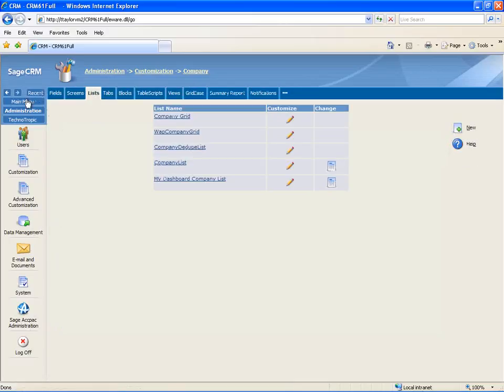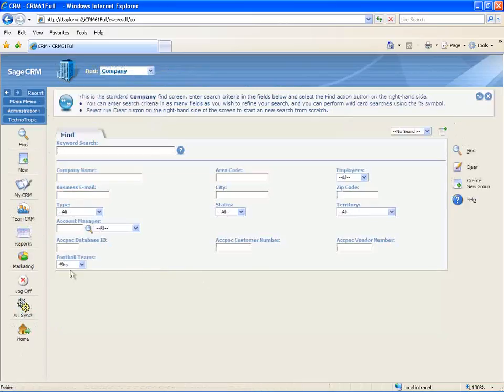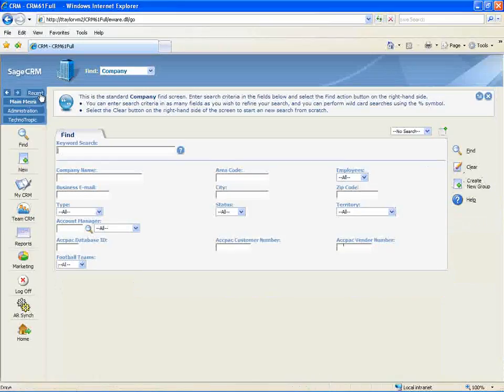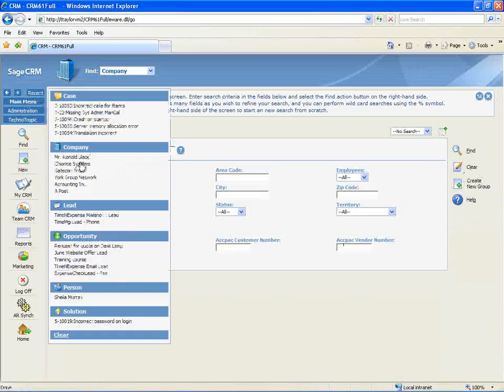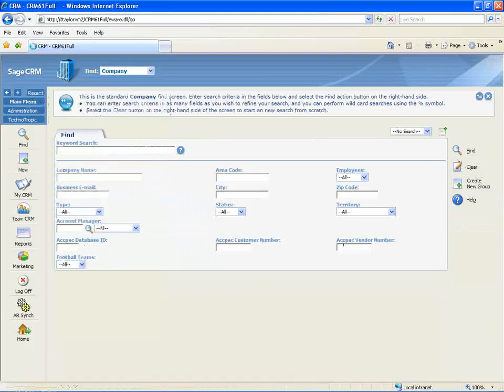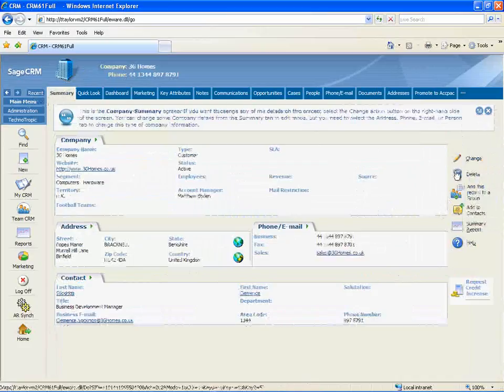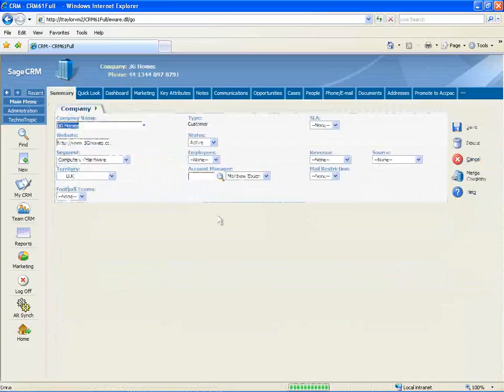And now when I come back to my main menu, and I choose the 49ers again, and I click on Find, I now have the ability to see the football teams, the 49ers, listed here. So if I hit Clear, and let's go over to another company, actually I'm going to click on Find here, choose All Teams, and I will choose 3G Homes, and I'll click on Change, and I can choose the Steelers here, and click on Save.